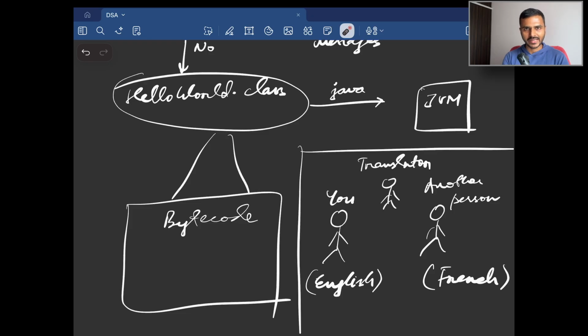So, how will this communication flow? You speak something which is, let's say, in English to the translator. The translator will take that and speak with another person in French. Then the translator will translate another person's response from French into English and speak it back to you. This is how the communication can go.